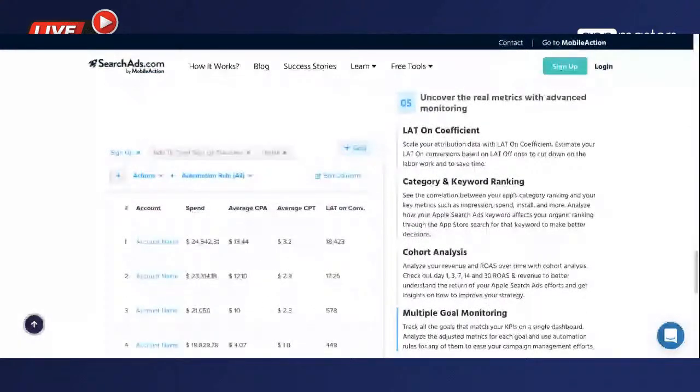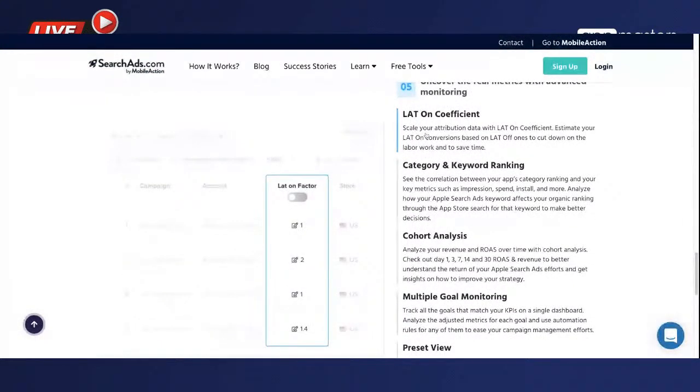So eventually, the system just prevents you from wasting your budget. It just cuts the budget from the unprofitable keywords to the profitable keywords in an automated way. With that automation, you'll have a granular way of handling your UA budget.